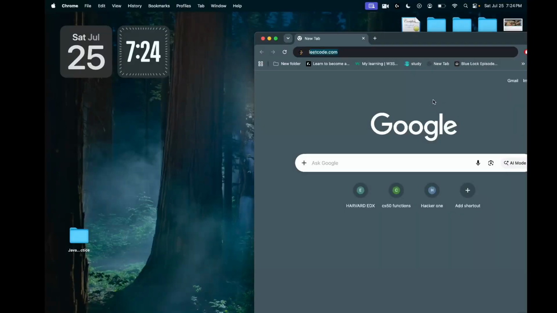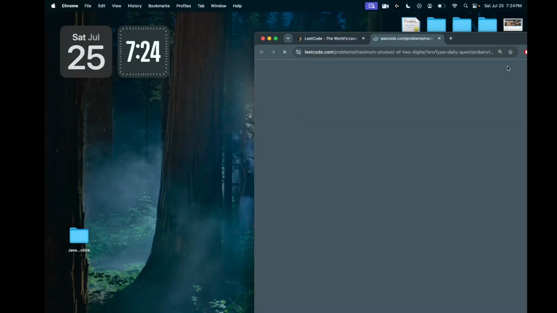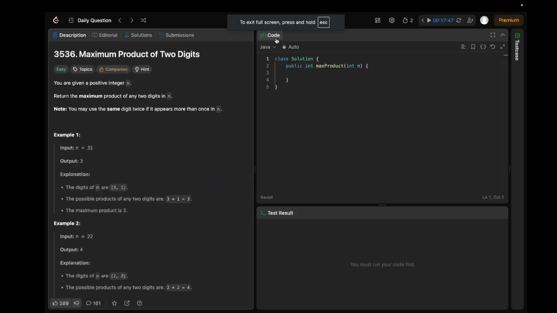Okay, let's start today. Let's see what we have. Okay, so it's tagged as easy, but as you know, sometimes they do consume a little bit extra time.